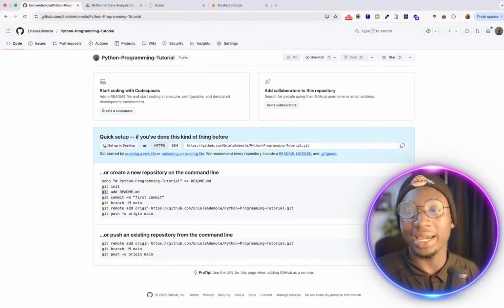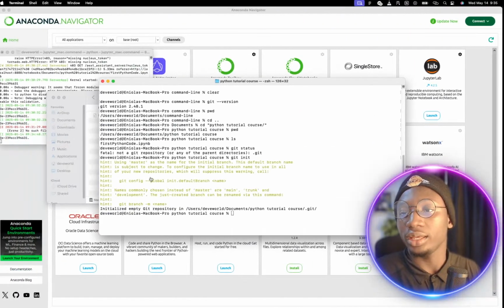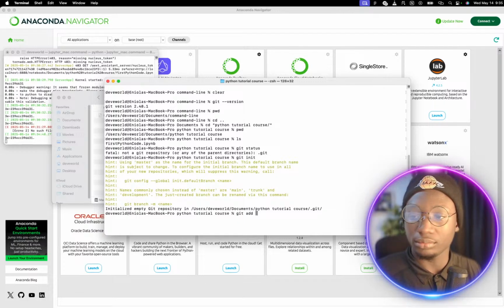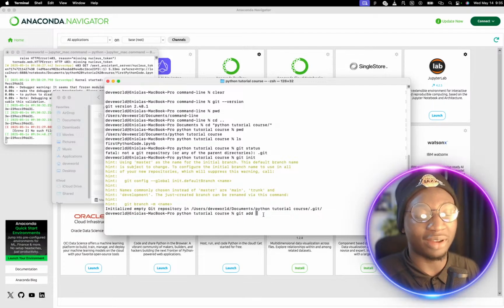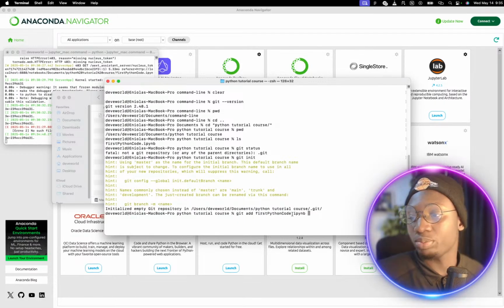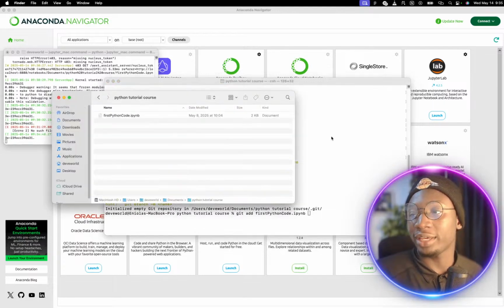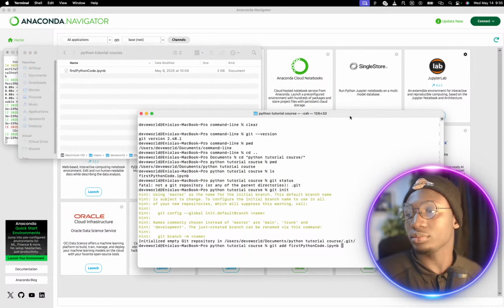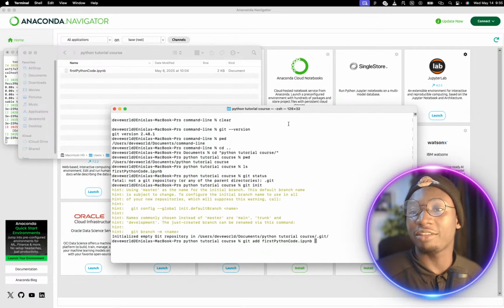So if I want to add mine, I can say git add, then the name of the file I want to add. In this case, what's the name of the file I want to add? The name of the file is first python code.ipynb, because that's the only file that we have here. So let me just bring this here so you guys can see it very well. I'll take this up a little bit. I will bring this here. So you can see that this is what we have here only.